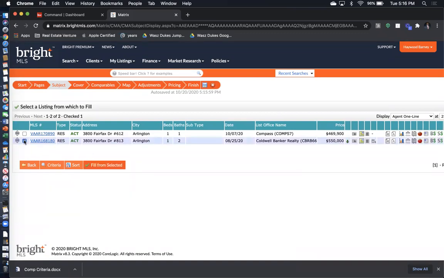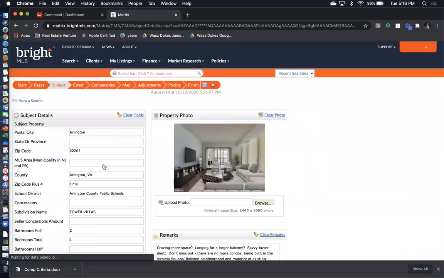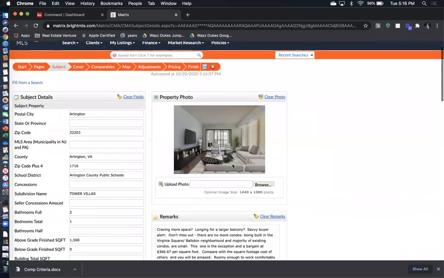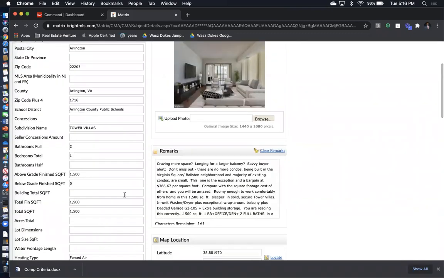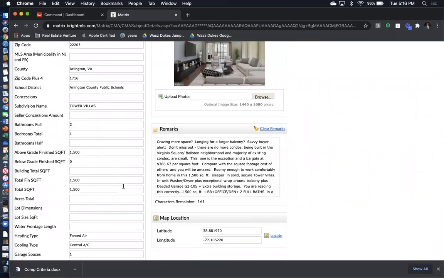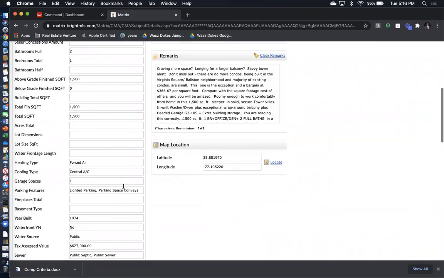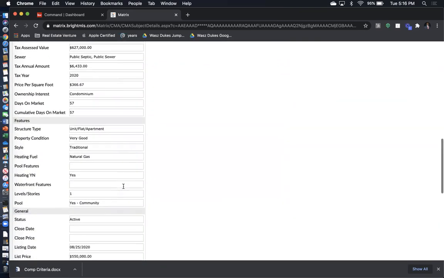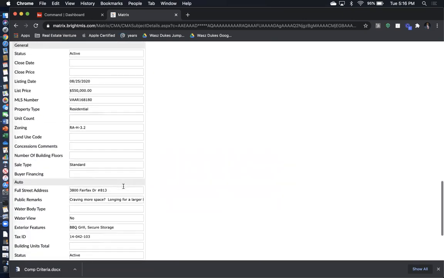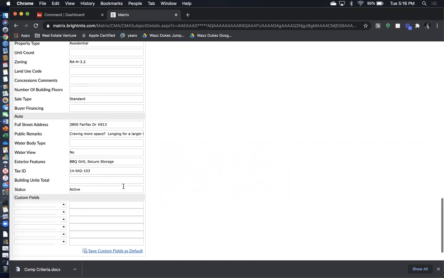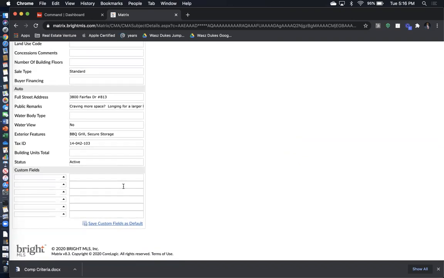So this is the house that we're interested in buying. That's the subject property, and we fill from the selected. What this does is it pulls in the initial photo and the information from the listing. It has all the remarks, all of that good stuff. You can look at that, make sure that it has all the information that you know of, and it should, because it's pulling everything from the listing.